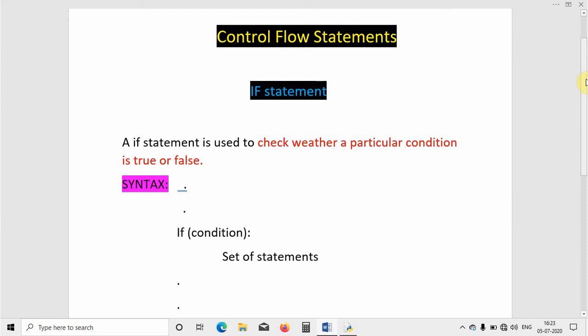Coming to the syntax, it is simple, as I've said. I have to write if, then in brackets I write the condition. Here I write the condition in round brackets, and don't forget to put a colon there. If you don't put a colon, Python will not understand whether the if statement has ended or not. To end the if condition we have to put a colon.